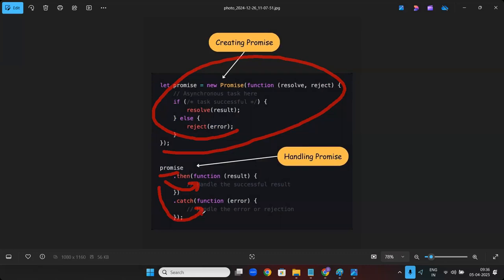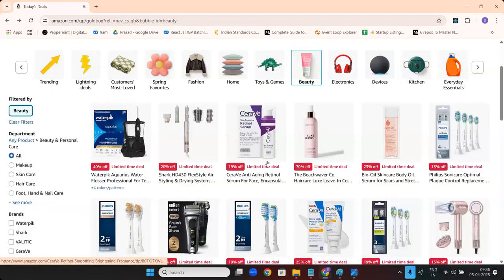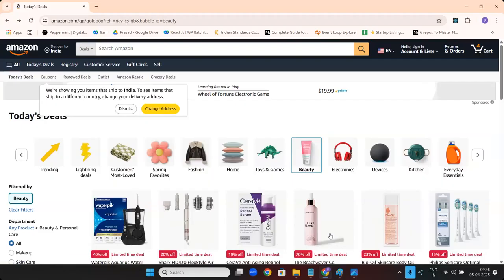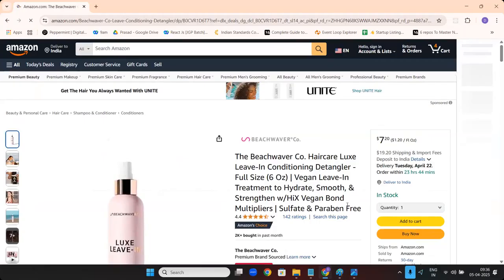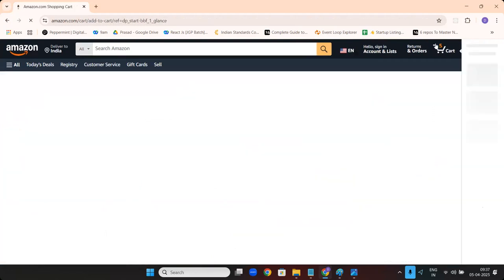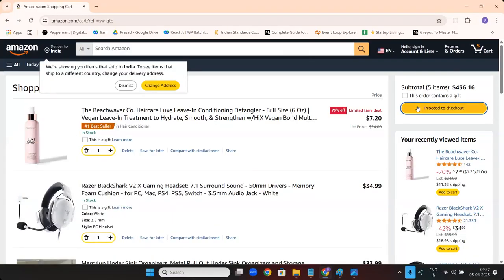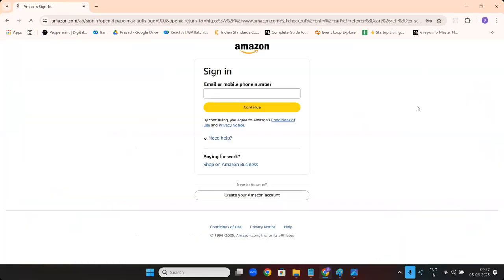Simple. Now sir, why do we need these promises actually? Before promises came, we used to use something called callback hell. Like, go to this e-commerce website. You will see the add to cart page. If I click here on cart, it will go to the cart page, then the cart page will go to the checkout page. Can I go directly to checkout without cart?